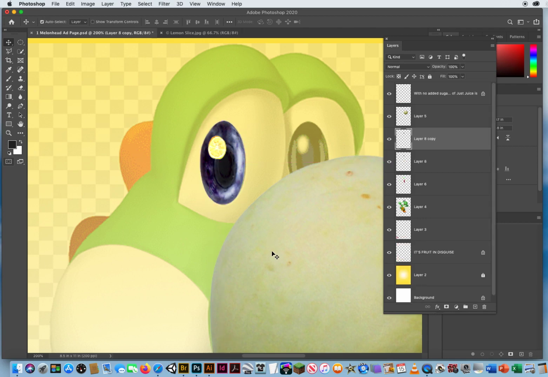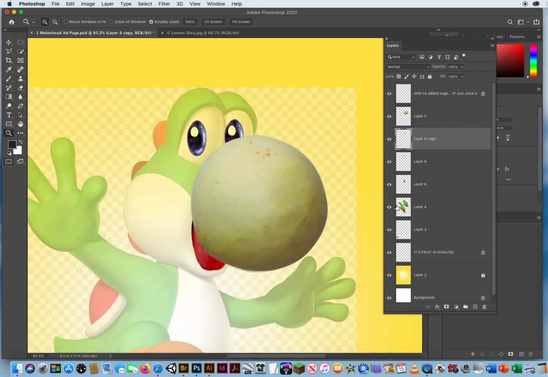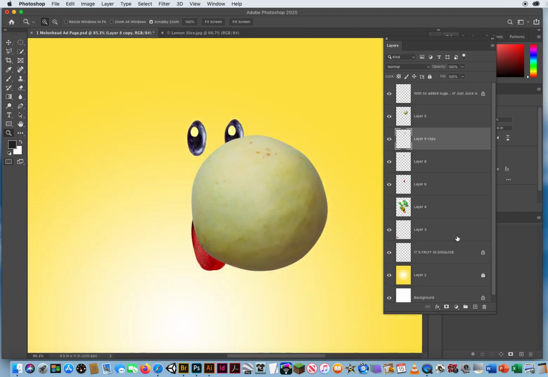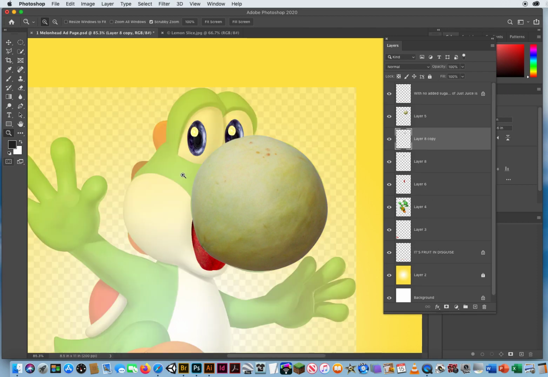Command J will duplicate a copy. You can see it right there. And now I can just move the copy over. So now he's got 2 eyes. Let's turn off our scan. And that's what my character is looking like so far. Okay, I'm going to do a couple more areas.